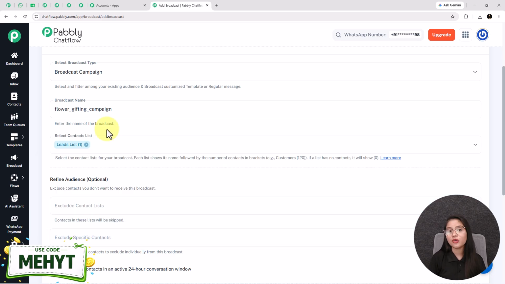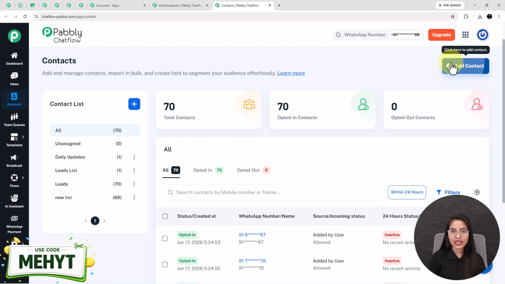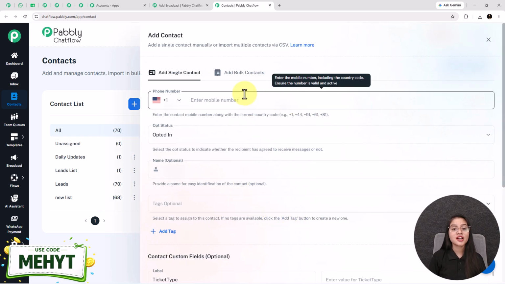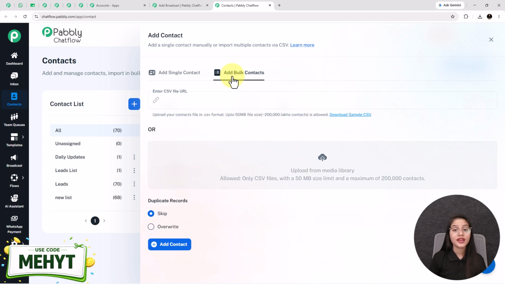So now I think you might be wondering how you can create a contact list and how you can add your own customer contacts inside Pabbly Chatflow. For that, you have to go into this contacts feature and click on this plus add contact button. You can also add contacts one by one manually, but I recommend you add contacts in bulk. It will reduce manual work. Here you have to upload a CSV file containing your contacts.